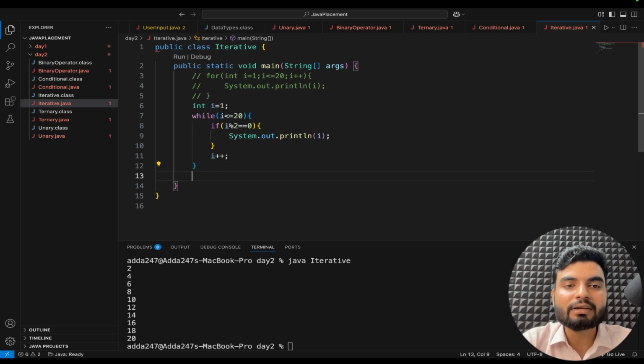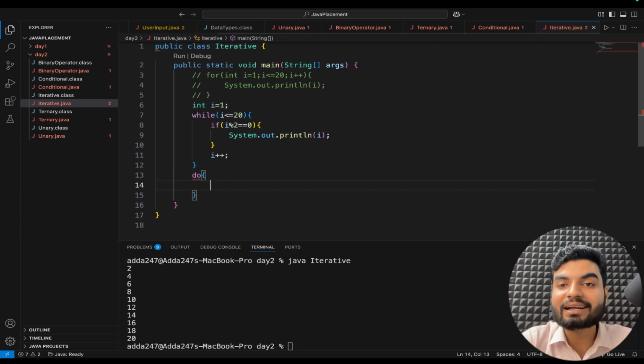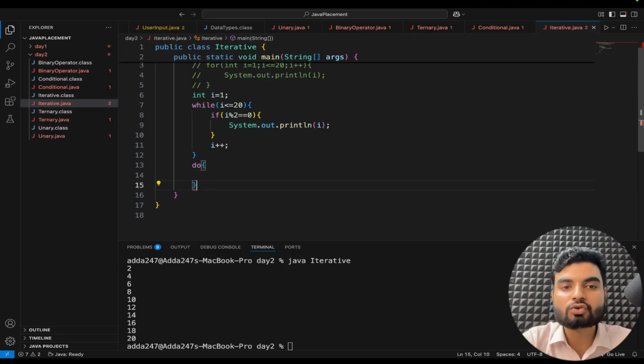Again, do while. What is the syntax for do while? It's quite a simple syntax. Here it will work at least once, no matter whether the condition is true or false. Okay, so now here do, then while, and in while you will have the condition. So let's say the condition I'm writing here, for example, is 2 is greater than 5.